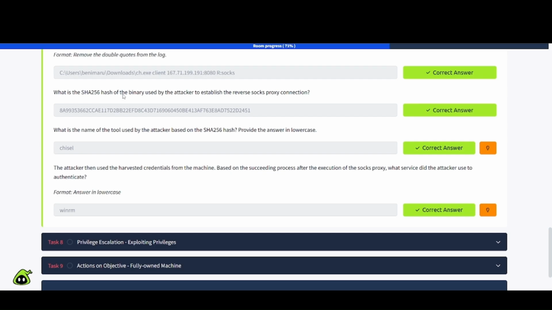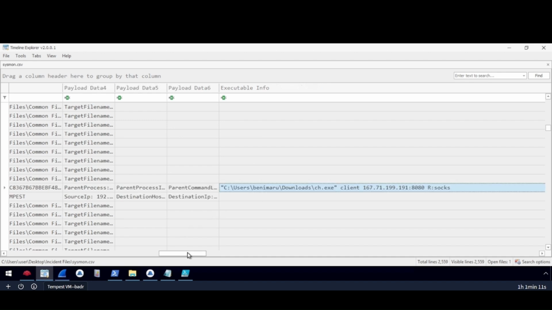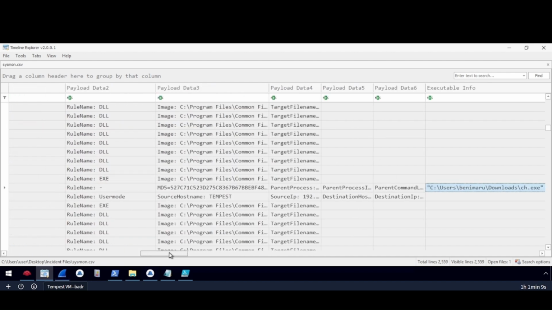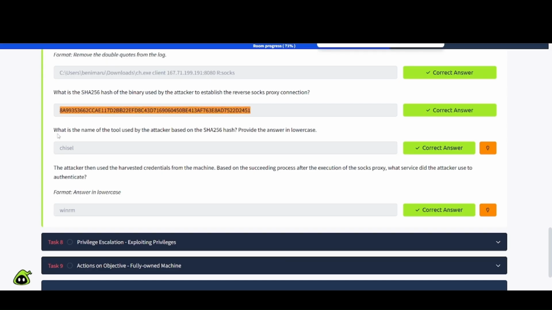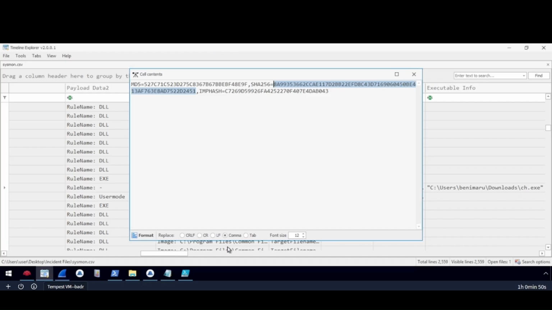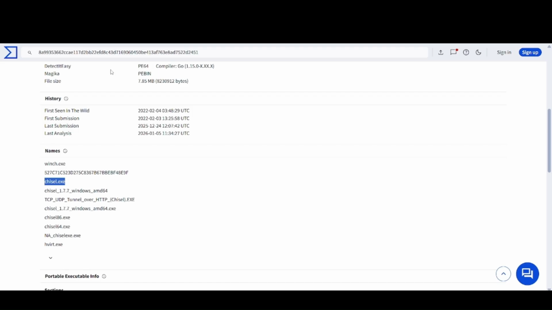Next one, what is the SHA-256 hash of the binary used by the attacker to establish the reverse proxy connection? So once again, as you're going through here, you can grab that information out of one of these payload columns, payload data 3, I believe. I believe it was this one here. I'm not sure, so I'm just going to grab this and hit Control F to make sure it's the right one. Yes, it is. Okay, so now we have the correct hash of that file in question, that ch.exe. You can also plug this into VirusTotal.